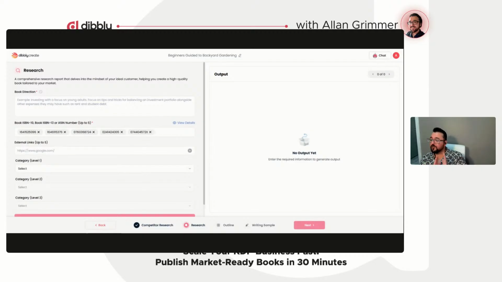Our next step is our research step. Research step is where things get quite fun. Let me put it that way. This is really where we're going to learn a lot about this topic and where we're going to be doing a lot of in-depth research into this topic. With that being said, let's hop straight into it.